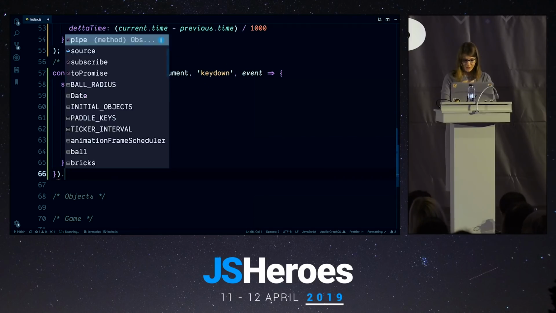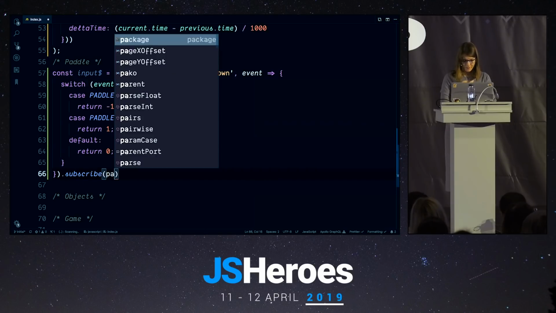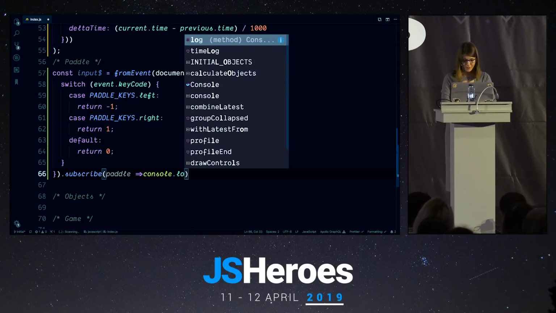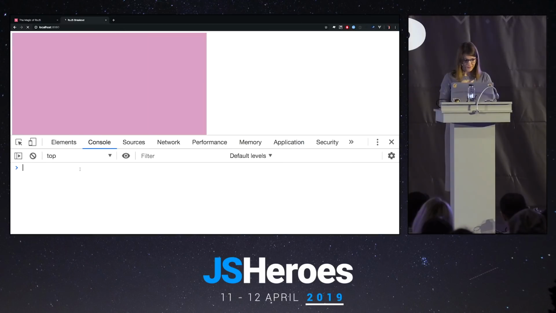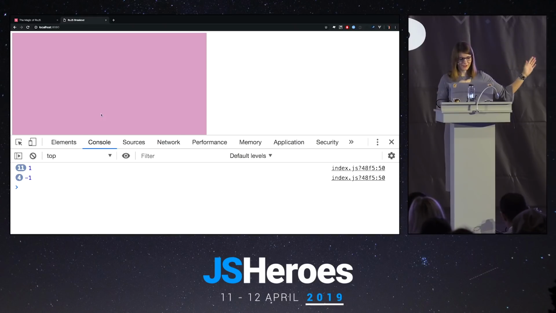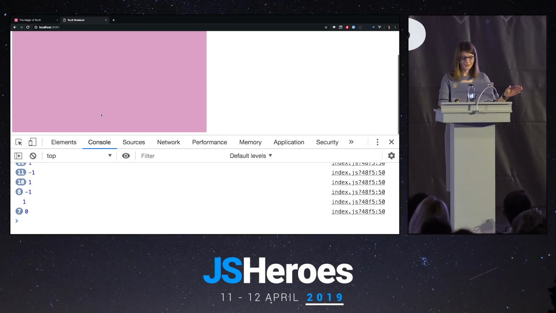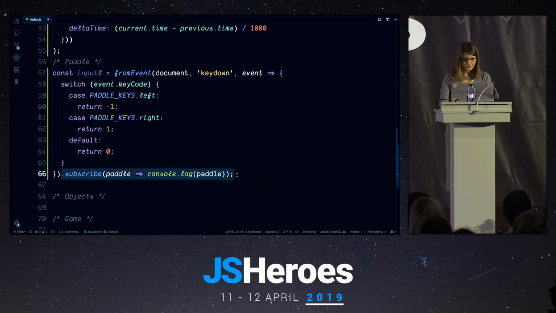Okay, let's subscribe to it and see what's happening. Yeah, I love console logs. Okay, now we are trying to move our pedal. No pedal exists so far, but we are just emitting events on every key down. And if I try to push some random keys, it's 0. Okay, now we are ready to create a pedal.